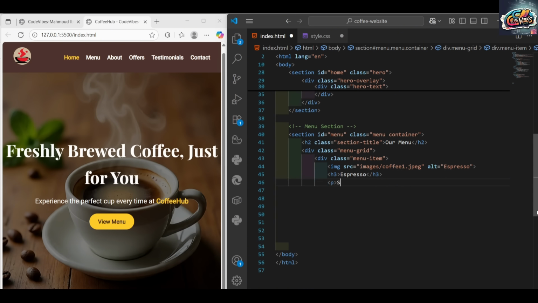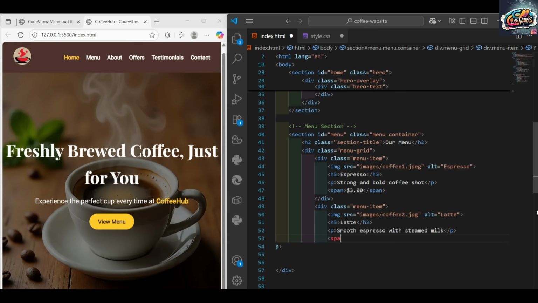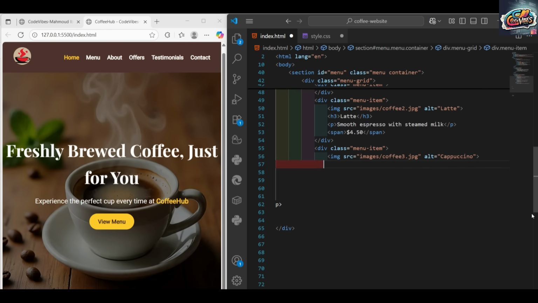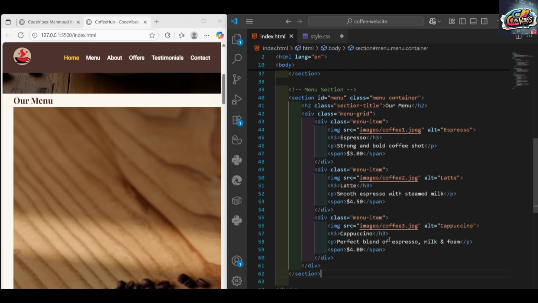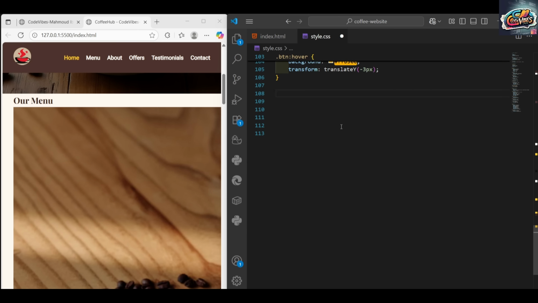Inside every menu item, we have an img tag showing the coffee image, an h3 for the product name, a p paragraph for the description, and finally a span showing the price. We repeat this structure for each product. Here we have espresso, latte, and cappuccino. Let's speed it up to save your time. Here's our menu section. Now let's move on to the CSS and style it so we can see what happens.